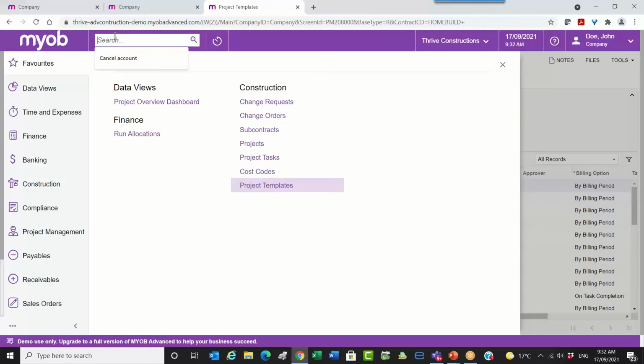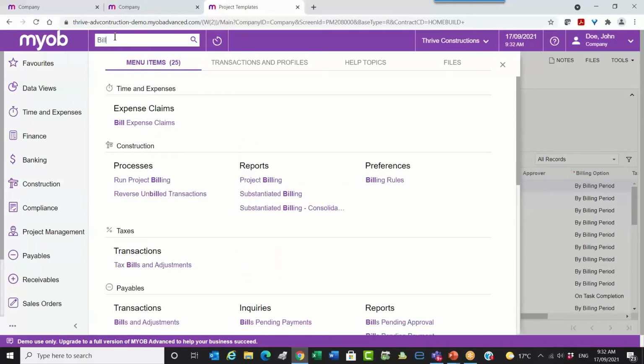Another thing that's really fantastic is the search facilities here. Type in bill. Anywhere that the word bill appears, it's going to bring that up as possible options for me to go to. So that's extremely powerful, and that means you can get around the system really easily.